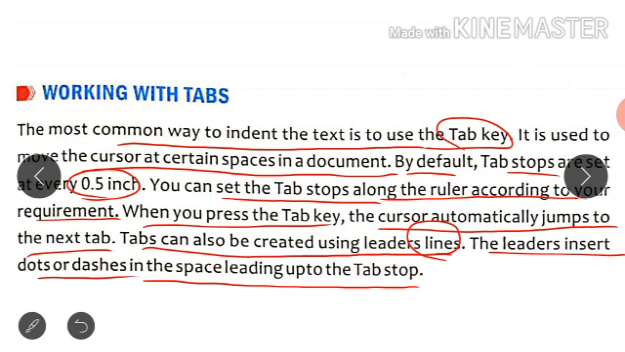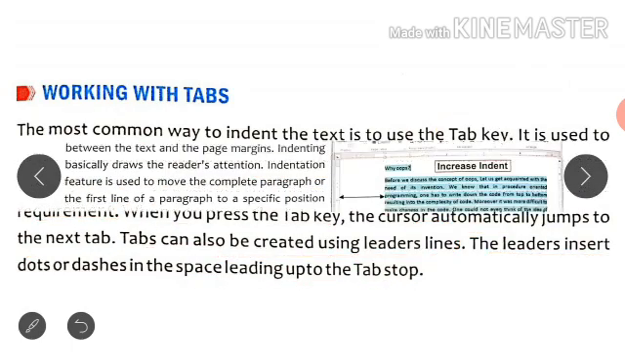Working with the tabs enables us to move or to insert some space along with the margins, and we can do it according to our requirements.